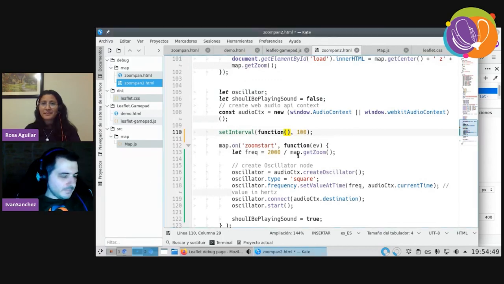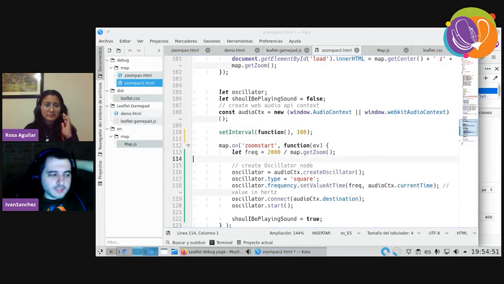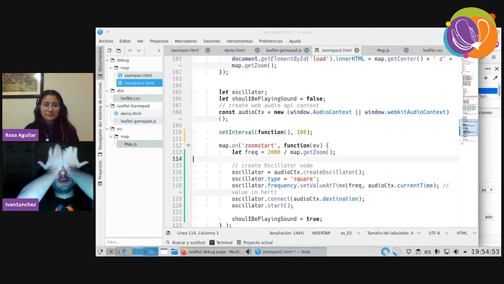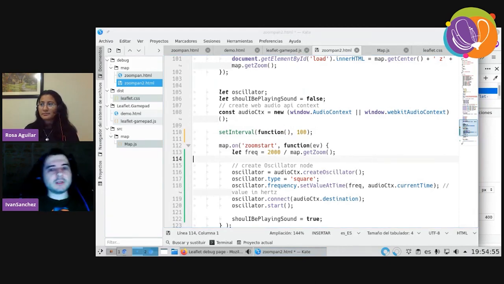Yep. So yeah, the on transition end. Oh yes, you're so right. I wish there was an on transition end as well, cross-browser.